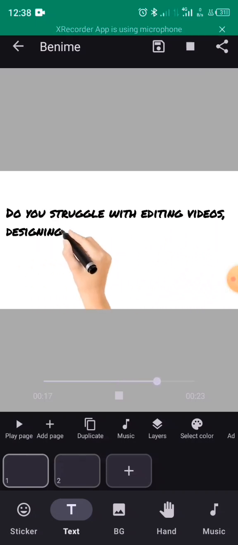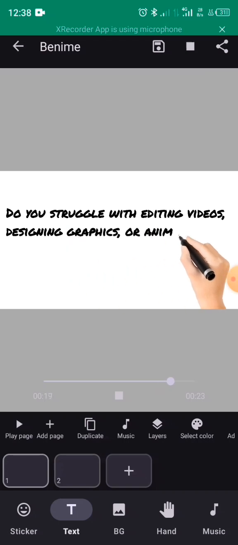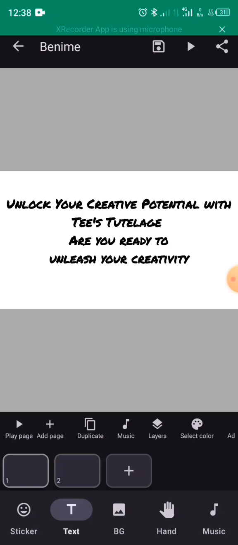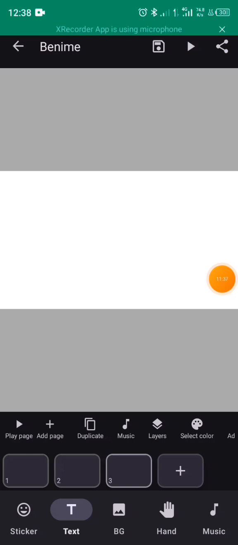So now the next thing we'll do is to add an image. That image is what will capture the attention of your audience. So what do we do? We'll press on this plus icon. Now it's here. What do we do next?